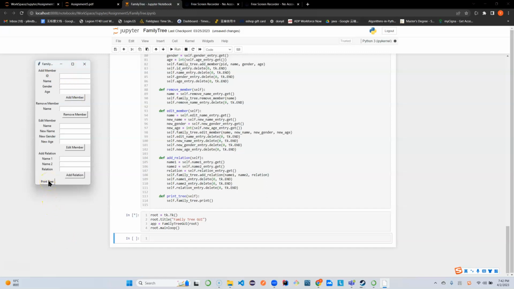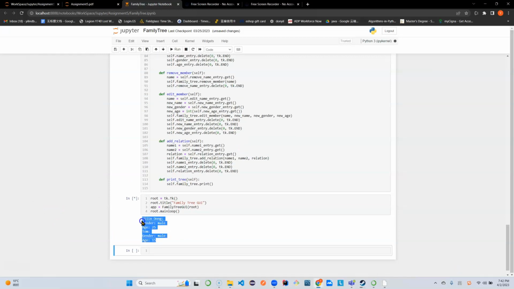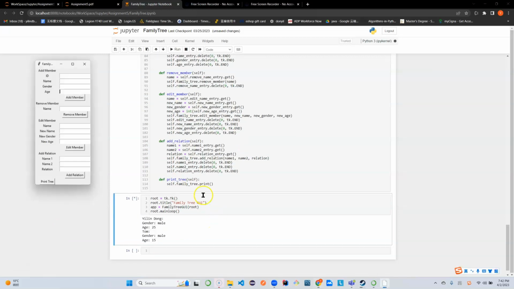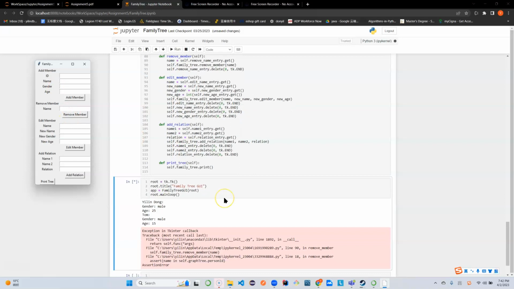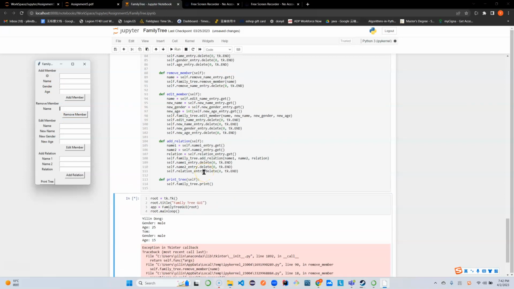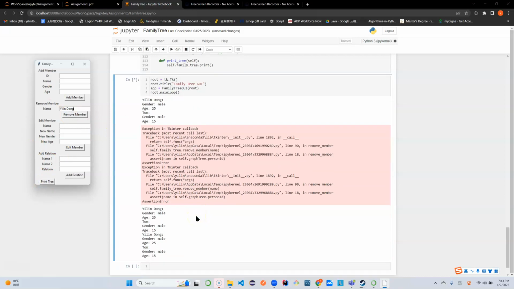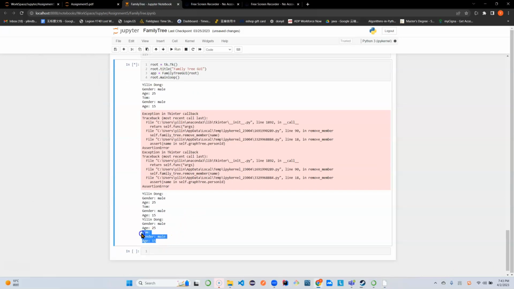After adding this member, we can print the tree, and we can see the members of the tree demonstrated here. And we can remove a member. We can remove a member by giving the name of the member, like this. Remove member. And now we print the tree. The new tree will only have the member Tom.